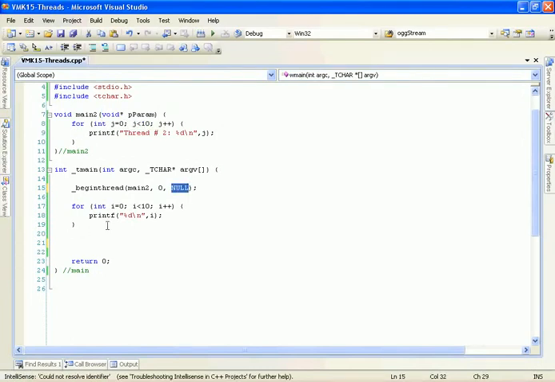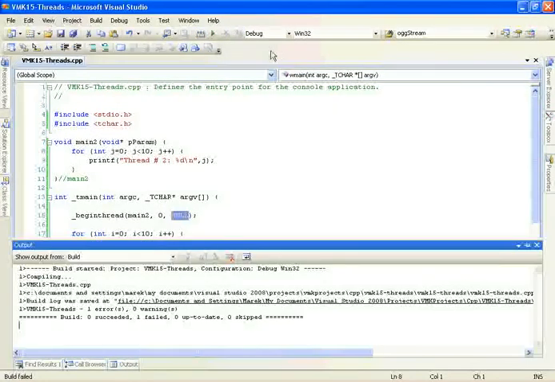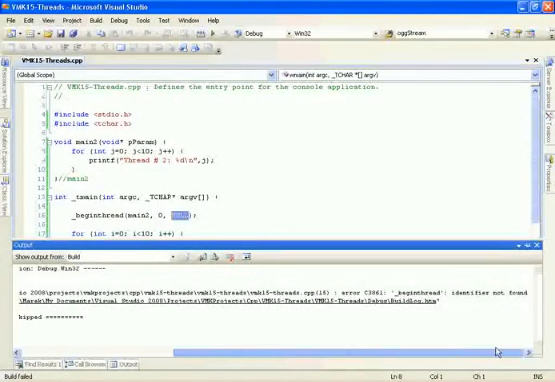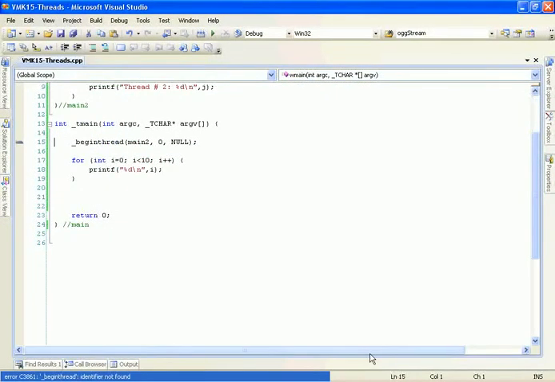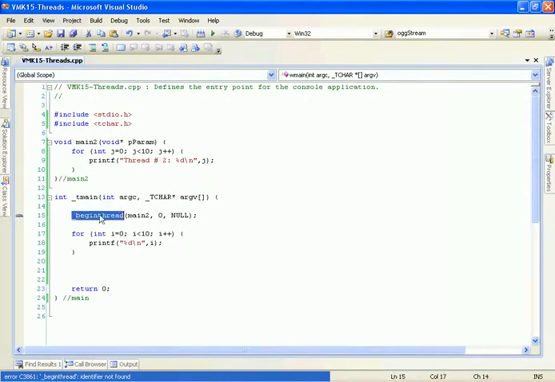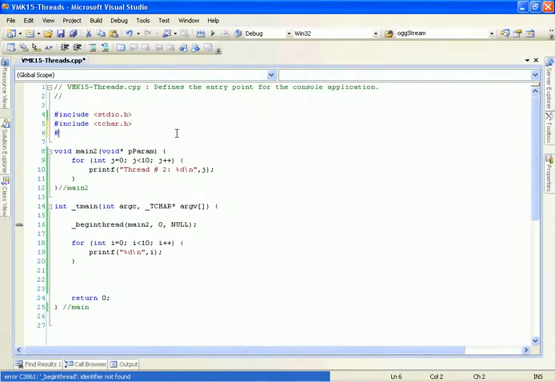Now for your compiler to recognize this, you'll notice that if I try to compile this, I get an error message saying that begin thread is unidentified. So for your compiler to identify what this thing here is, we need to add an extra include, and that's stored in process.h.